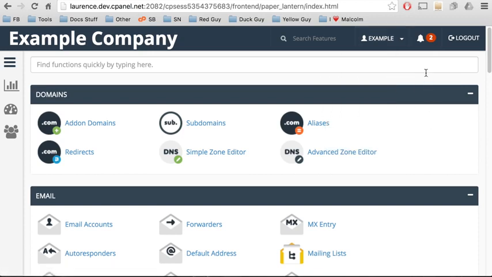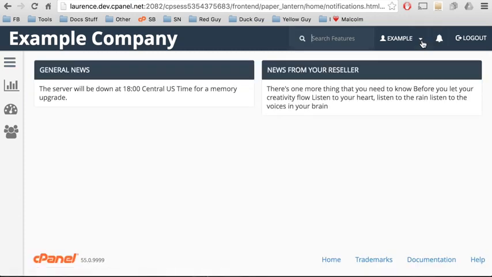Click the bell icon to display notifications. The red number represents the number of notifications. We can read any important alerts for your account. We can also see news for your account from your server administrator or your reseller. They might post reminders about scheduled downtime or other things here. To log out of cPanel, click Log Out in the upper right corner. But we're not done showing off the interface, so let's continue.